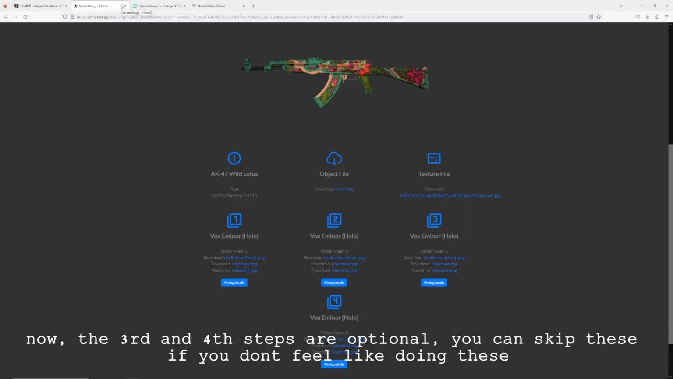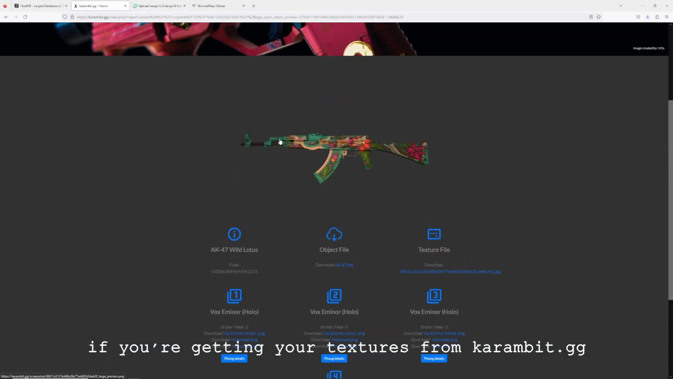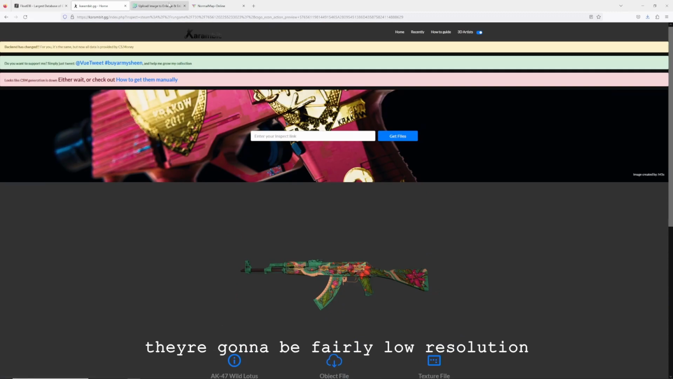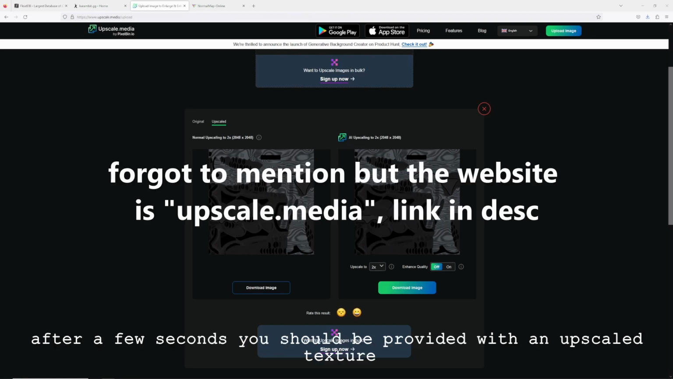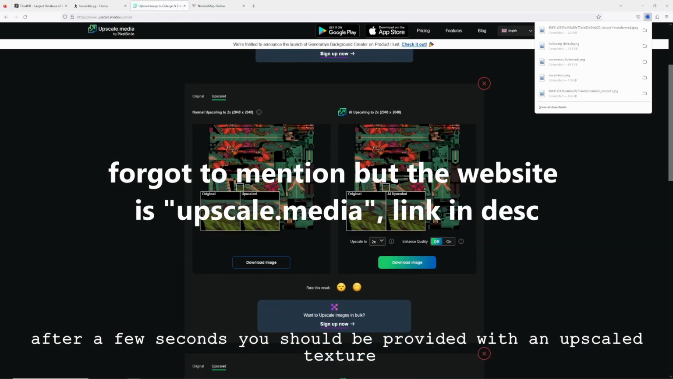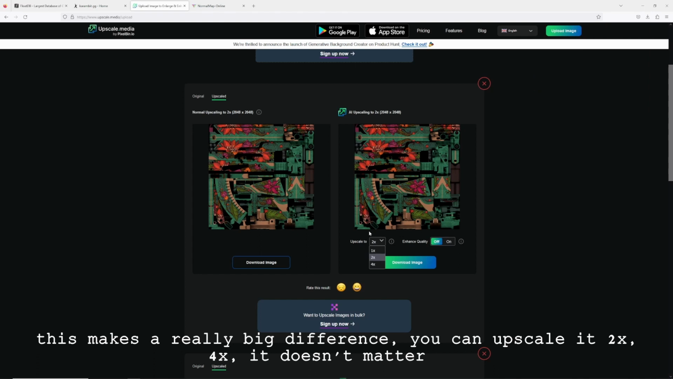Now, the third and fourth steps are optional. You can skip these if you don't feel like doing these. If you're getting your textures through karambi.gg, they're gonna be fairly low resolution. They're not gonna be pixelated or something, but they're not perfect. After a few seconds, you should be provided with an upscaled texture. This makes a really big difference. You can upscale it 2x, 4x, it doesn't matter.